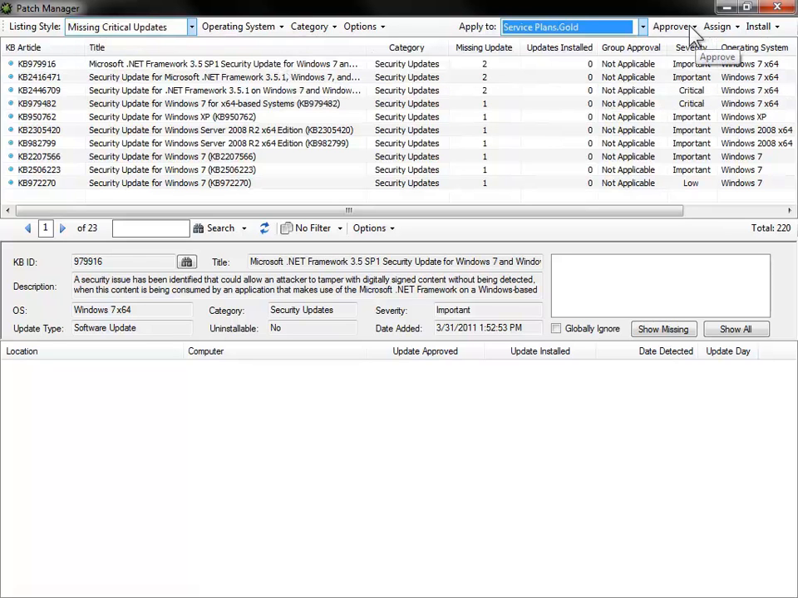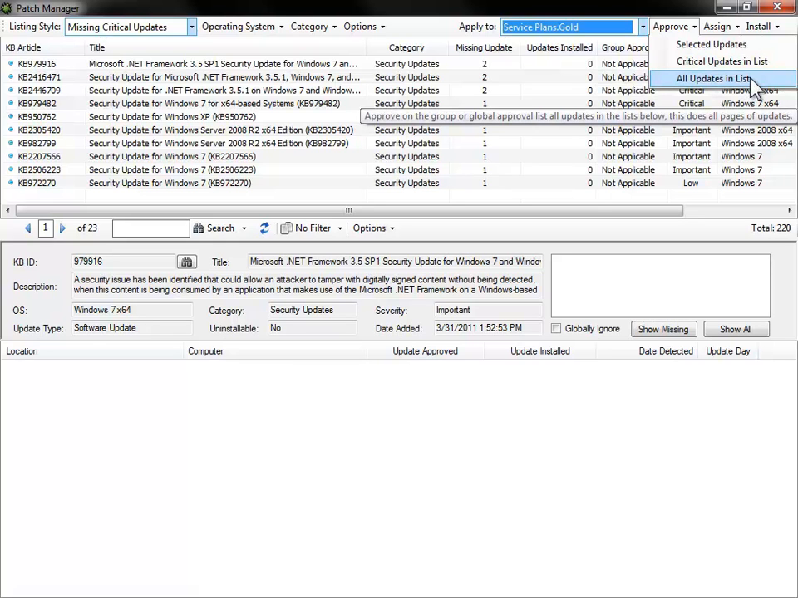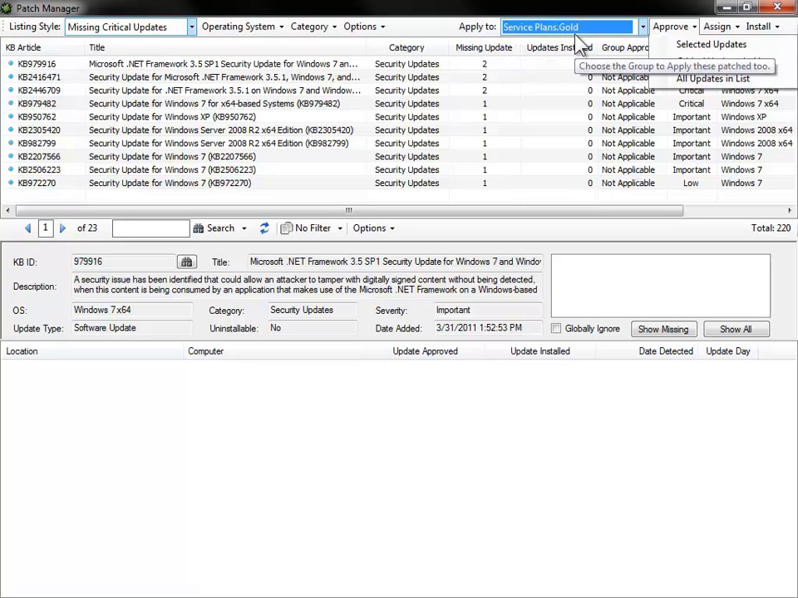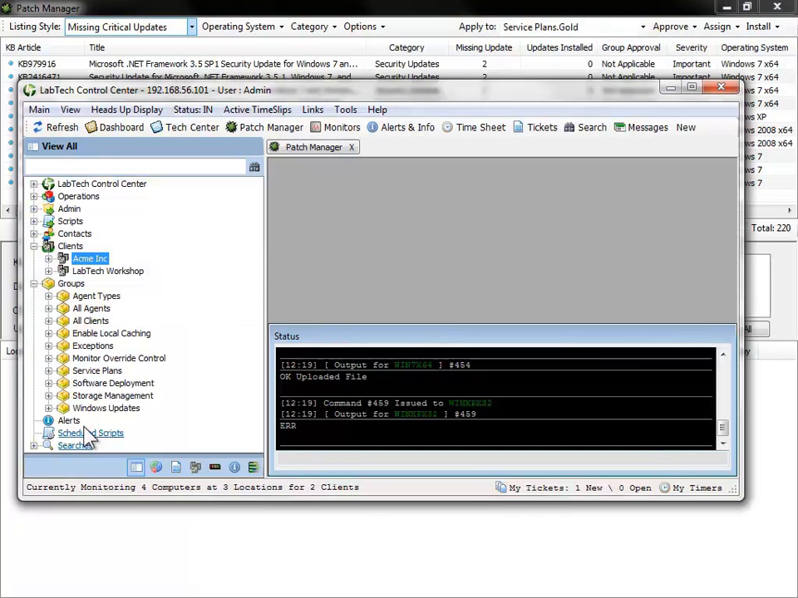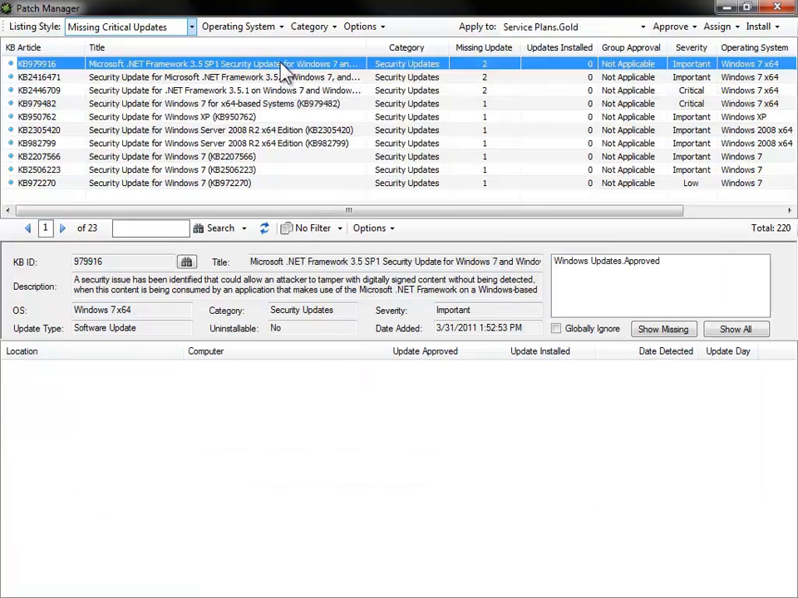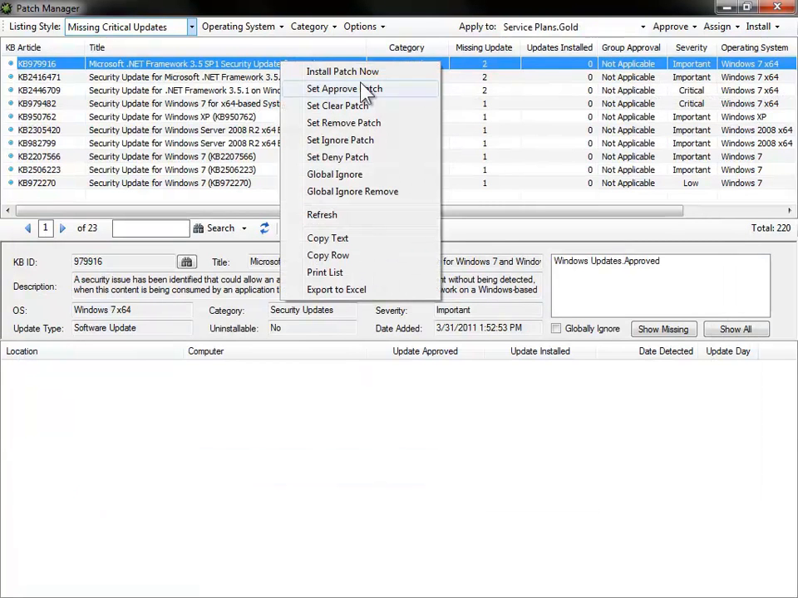I can also approve based on group membership. Selected updates, all the critical updates in the list, or all of them in the list. Clicking this button, for example, will set every single hotfix that is listed here as approved on the gold plans group. And if you want to just see that real quick, service plans gold.